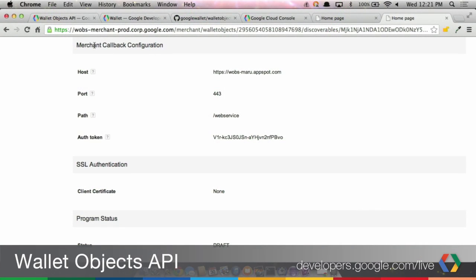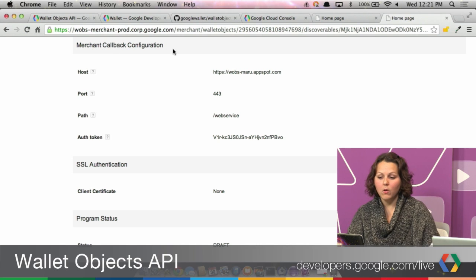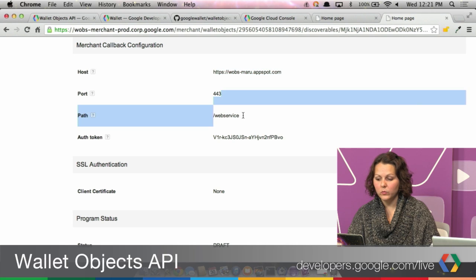And how do we do that? We can define what that web service endpoint is by going into the merchant dashboard and going to the merchant callback configuration. And here you can see we have the host, we also have the port, and then the path is the web service.